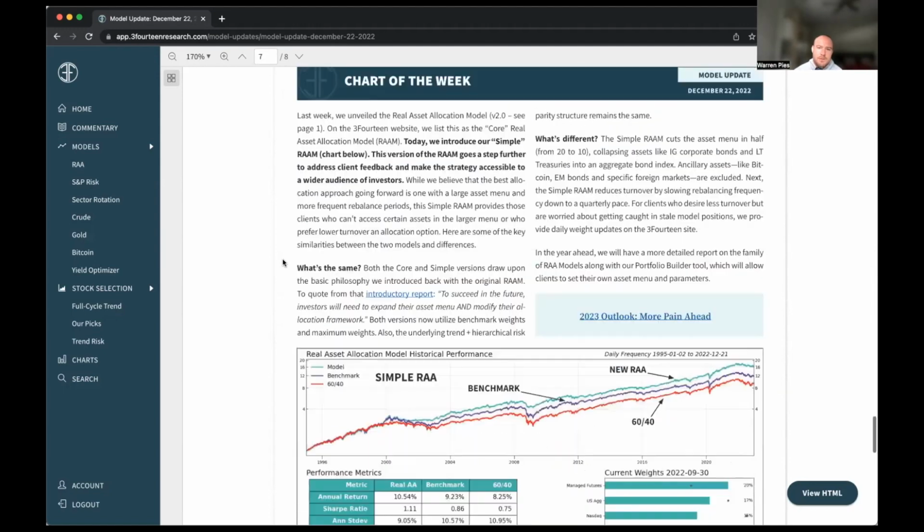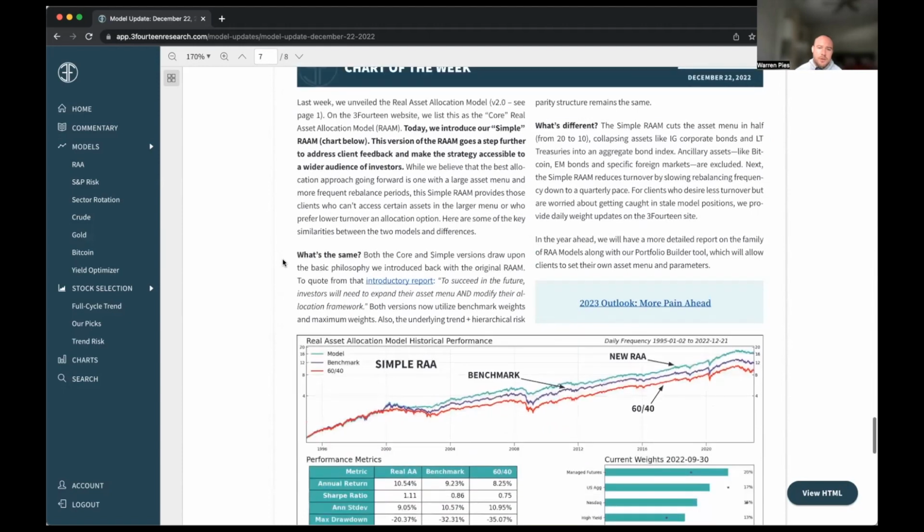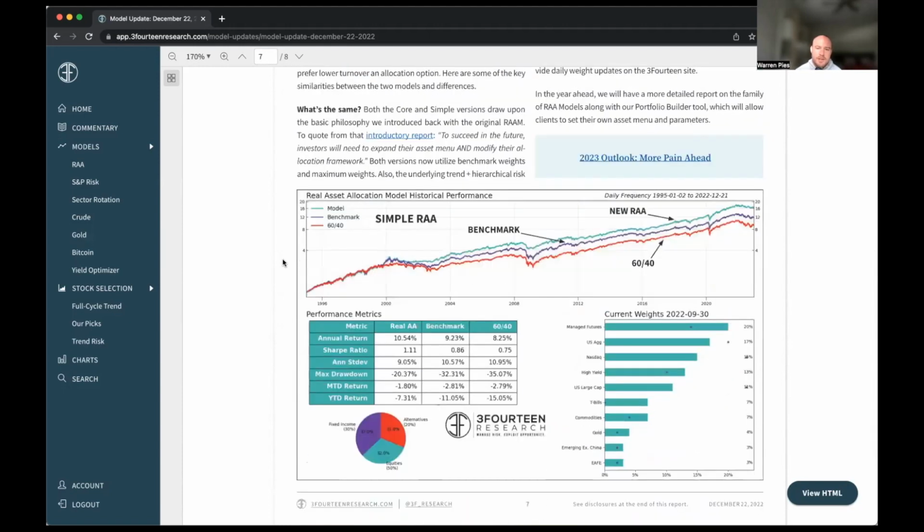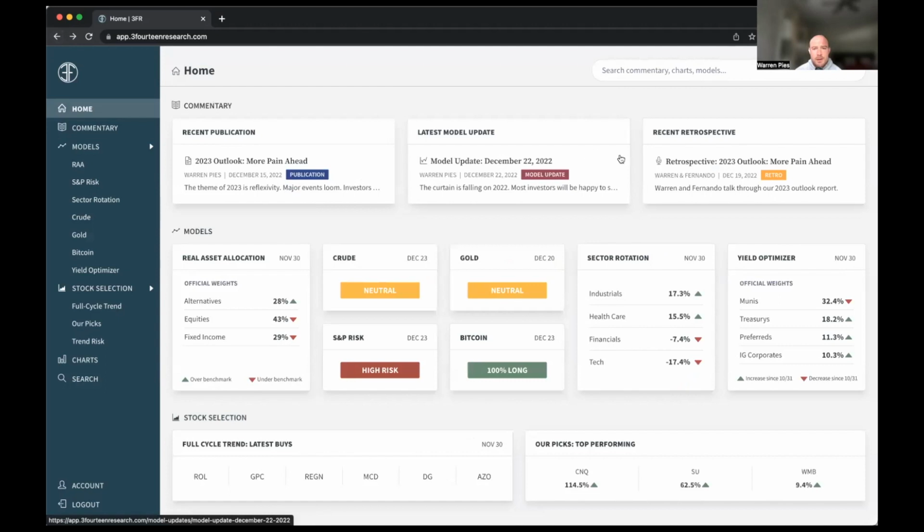So we always end this with the chart of the week. This chart of the week was our simple real asset allocation model. It's a little different than usual. Usually we have a more thematic chart of the week. Anyways, so that is the model update. And the final piece of content is our video retrospective.